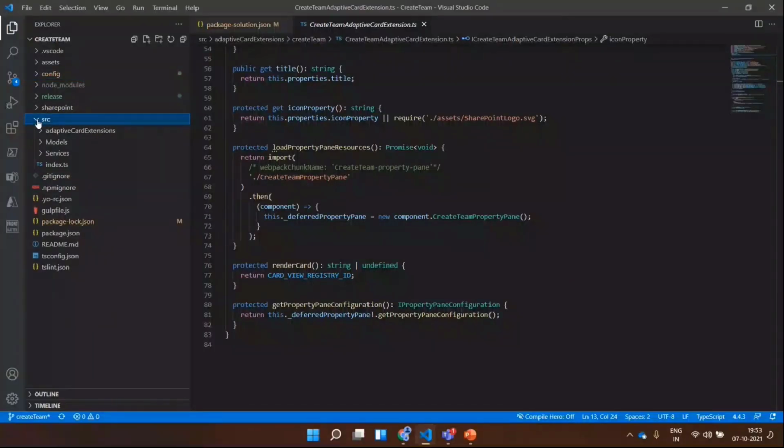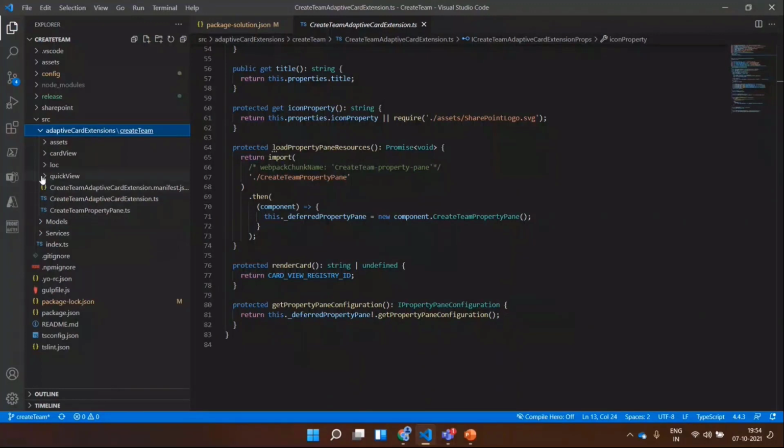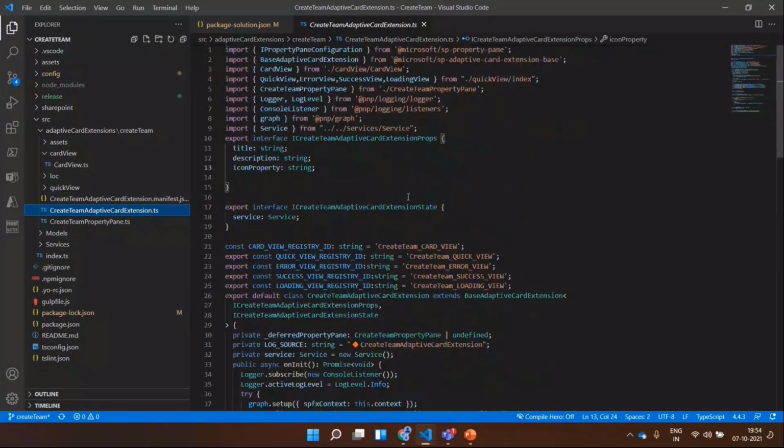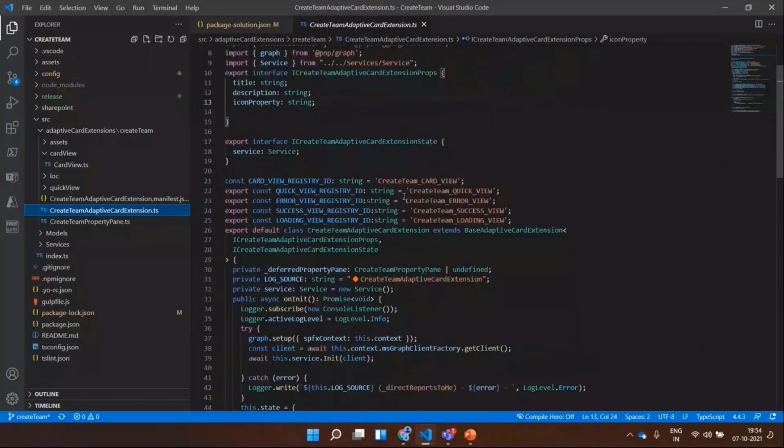When we start with the SPFx Adaptive Card Extensions code, the code structure looks something like this. Here is the quick view folder, the card view folder, and the main file is the adaptive card extension .ts file. In the adaptive card extension TS file, the main engine of the adaptive card is the card view navigator and the quick view navigator. Whatever number of quick views and card views we want to use in our solution, we must register them to the particular navigator engine, and each has a unique ID.